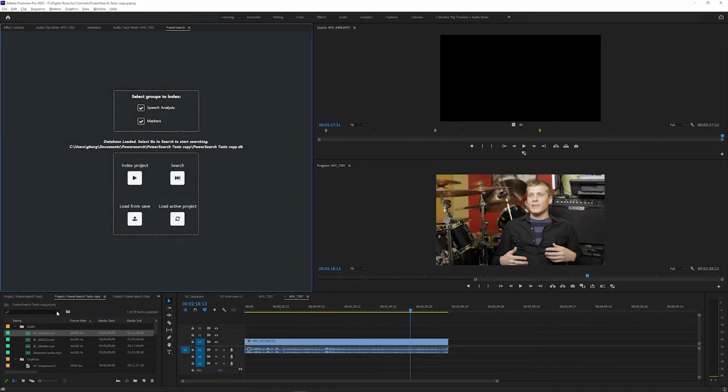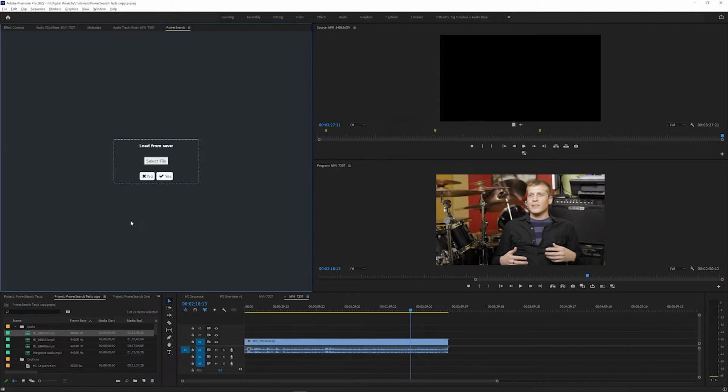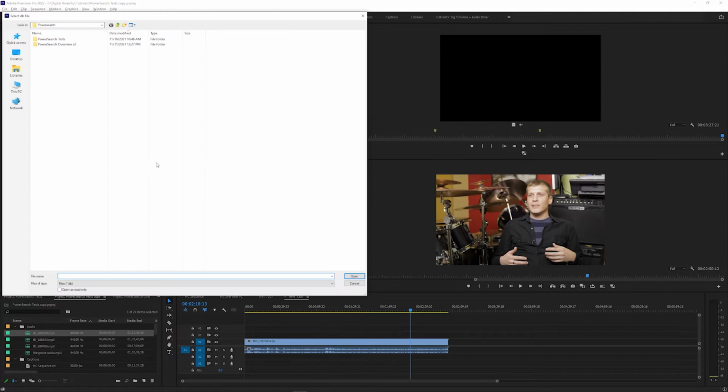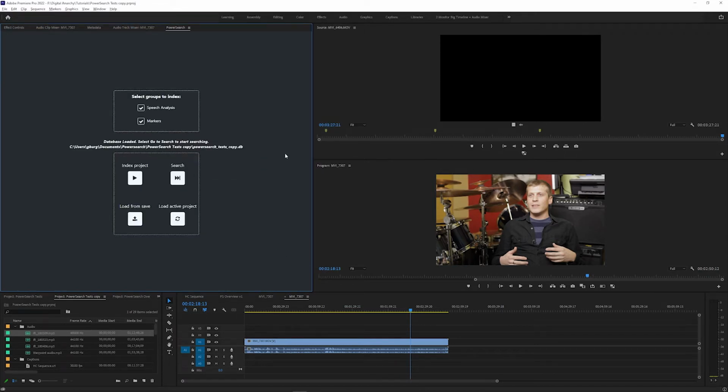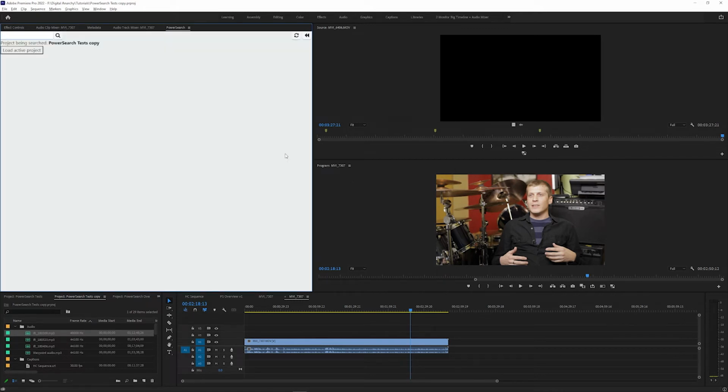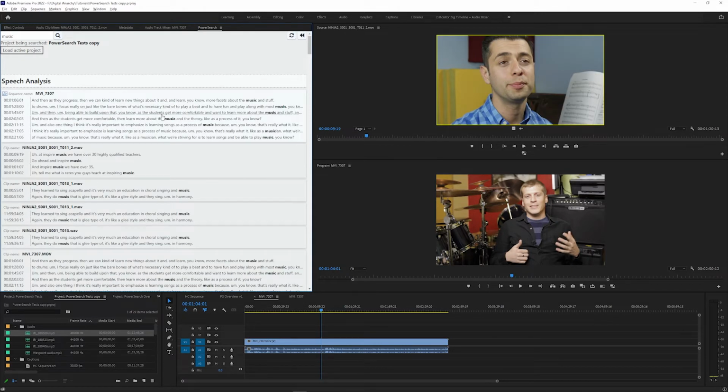Instead, I can load the database from the original by clicking Load from Save, select File, and this takes me to the Documents folder where my PowerSearch index databases are saved. Open the folder with the name of the original project and select the database file to open. Make sure the name is correct and then click Yes. This loads a copy of the database for this new project and automatically goes to the search screen. And now I can search and get results in this new project without re-indexing.